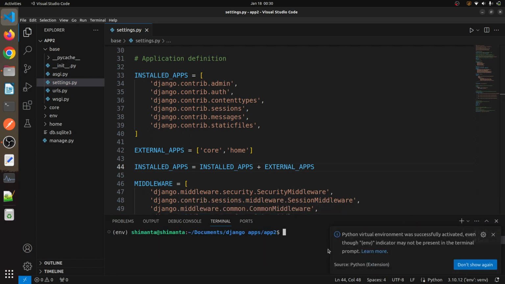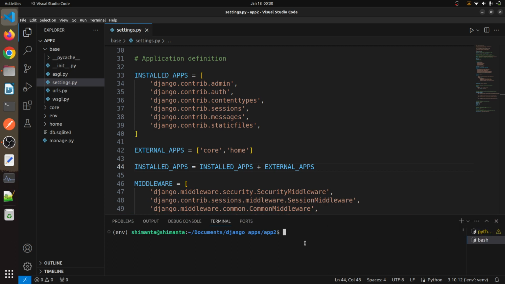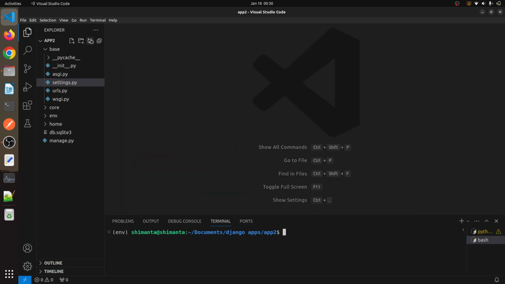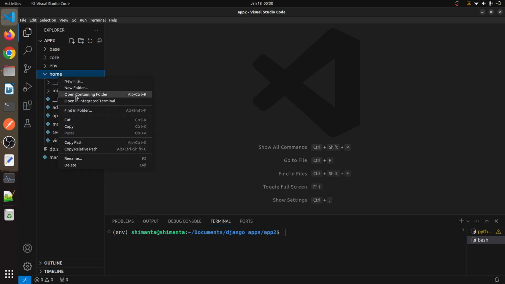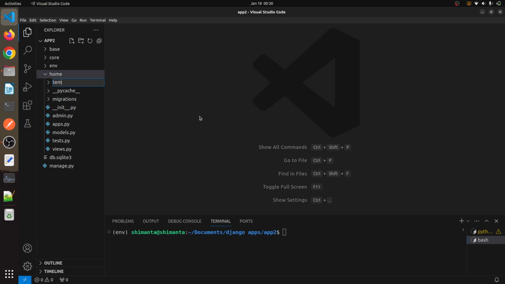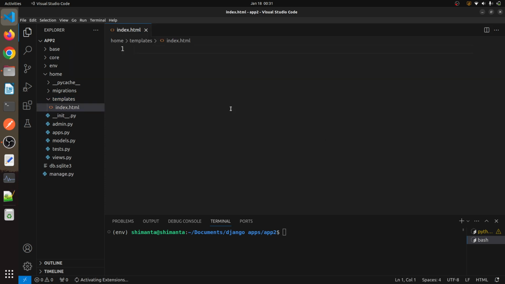Alright, now we will need to make some URLs here. So for that, in the home directory I need to make a templates folder. Inside templates I will need to make a file called index.html, and I will use a Bootstrap form also.